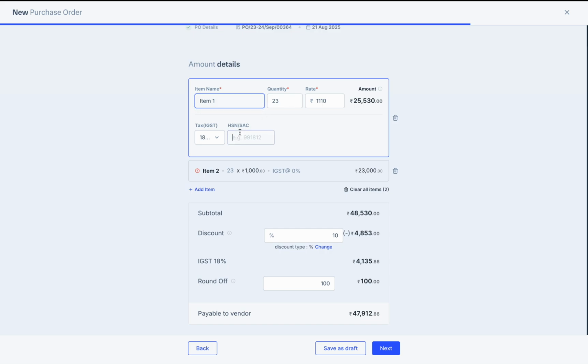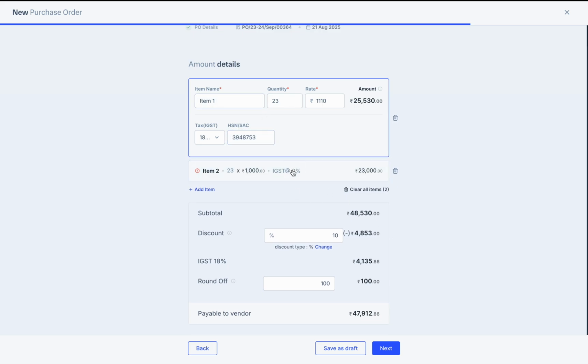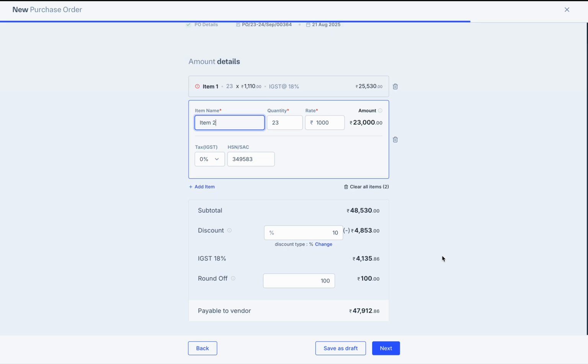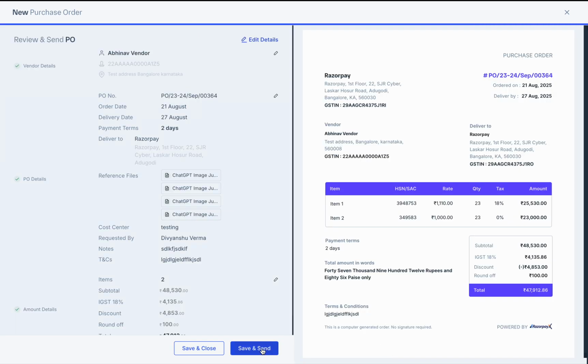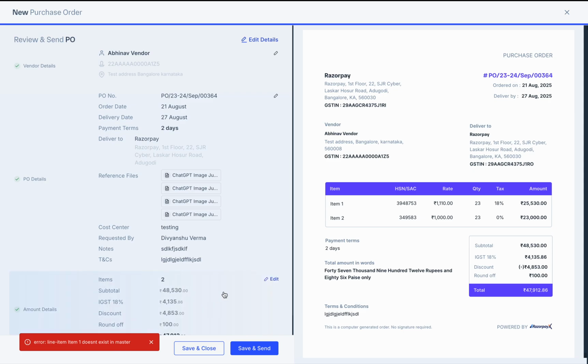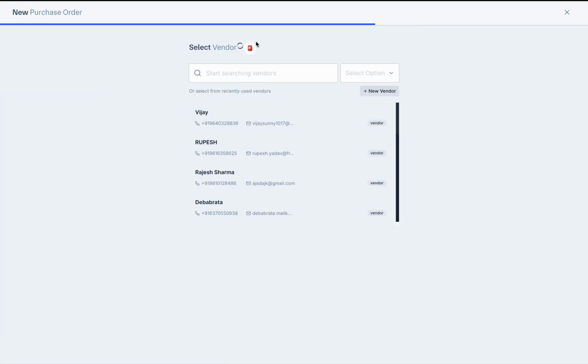I don't really know, is it HSN SVC? Okay, let's try. No, that's not the HSN SVC, because the item is still showing an error. Not sure what's happening here. It's going to fail again. Yeah, there's some P0 error over here. Item is not there in the master, so that was the error.